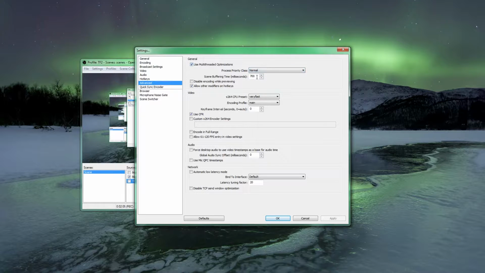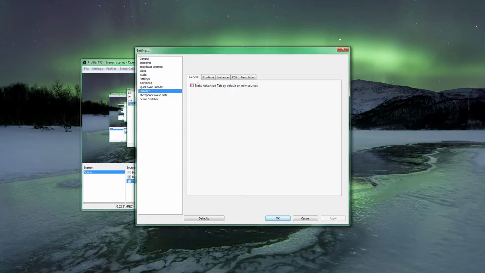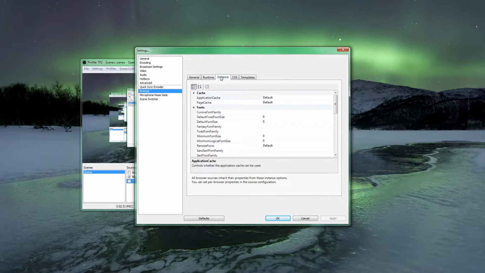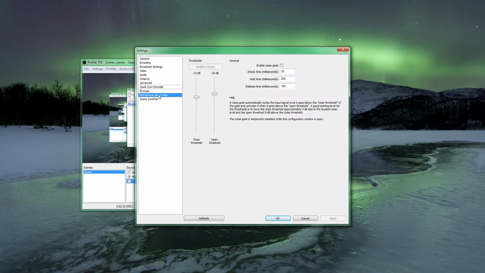Now this is important. You want to use multi-thread optimization, leave the process priority as normal, your CPU preset very fast, the encoding profile is main, 0 keyframe interval, use CFR, and then I leave the rest as is. And I found other YouTube videos where they suggested these settings, and I use them, and they seem to work fairly well for me. In terms of the rest of the options that you can set using OBS, I don't really change anything, but I'm just going through them so you can see what they look like.